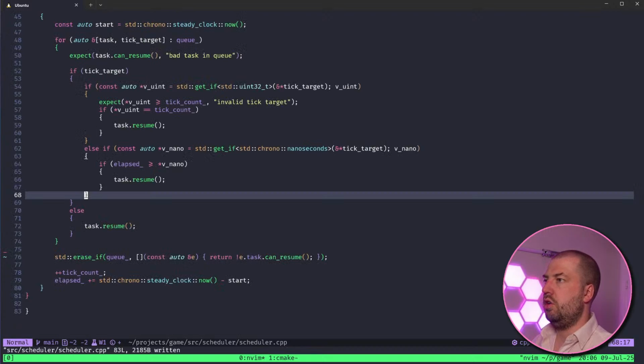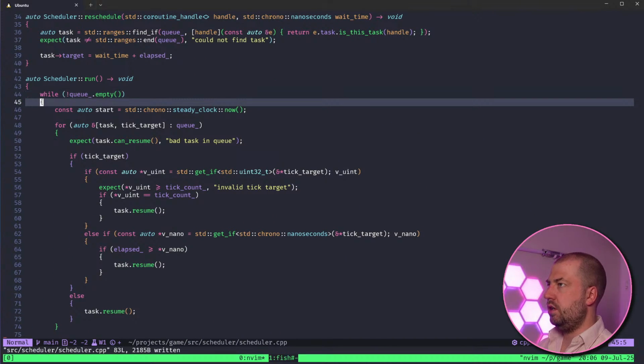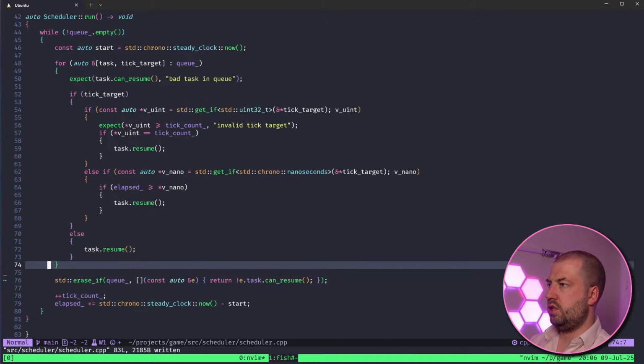It's not within the loop, is it? Because this is just, whilst it's not empty, arrays. The loop is here.